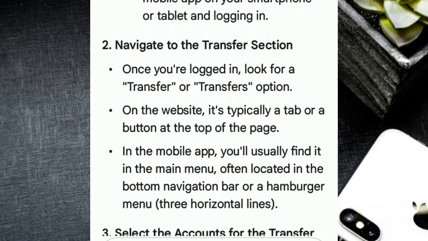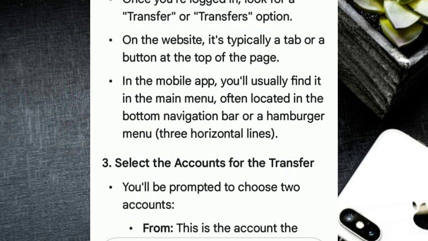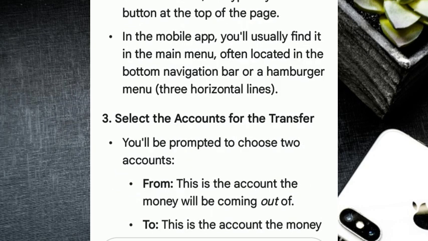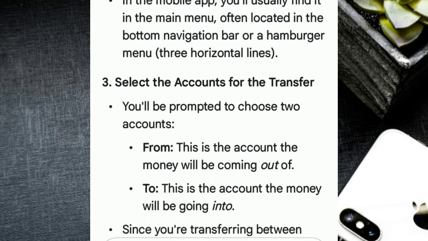2. Navigate to the transfer section. Once you're logged in, look for a transfer or transfers option. On the website, it's typically a tab or a button at the top of the page. In the mobile app, you'll usually find it in the main menu, often located in the bottom navigation bar, or a hamburger menu, 3 horizontal lines.